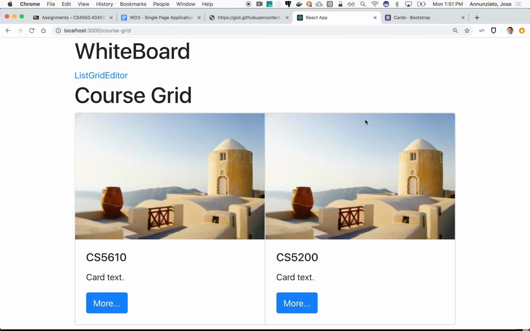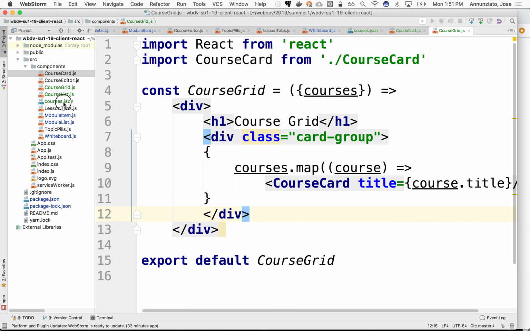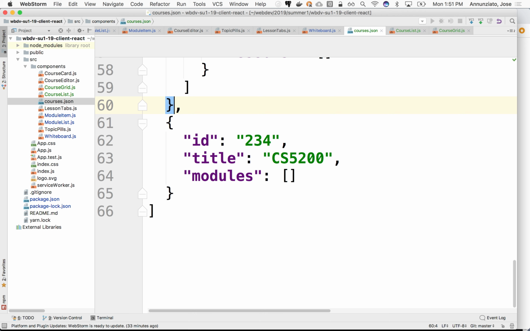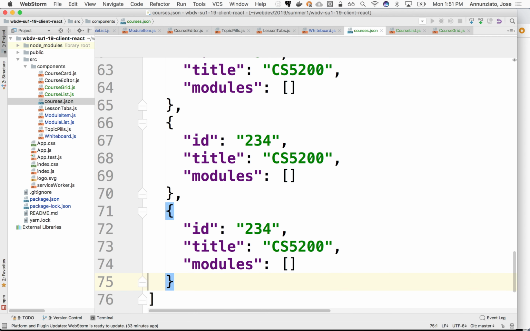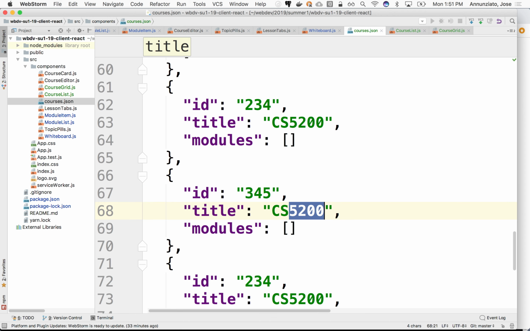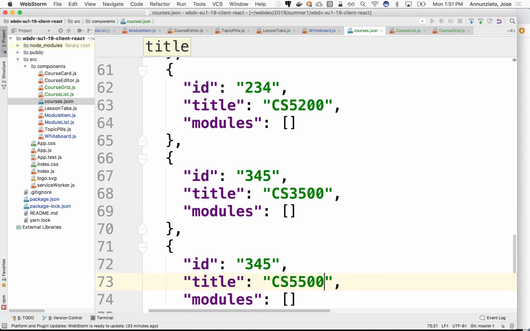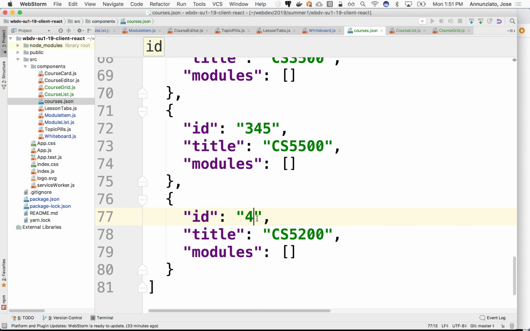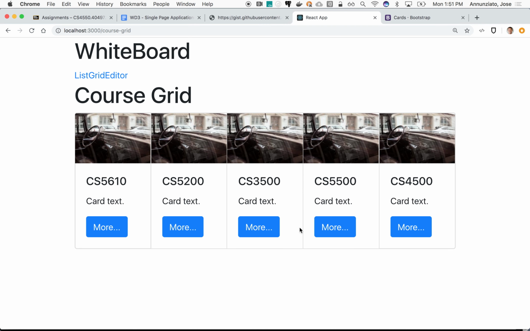You see that? If we want to add more courses to this, we can just edit our courses and add a whole bunch of these. We can just copy this multiple times, and this 5200, there's this 3500, there's 5500, and there's 4500. Notice that as I edit that JSON file, I see my changes right away as it recompiles. Everybody okay? Make sense? All right. Let's take a look at other things.